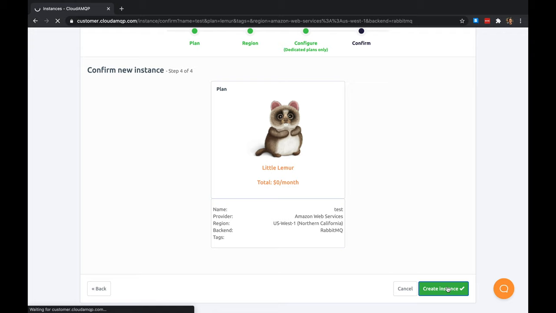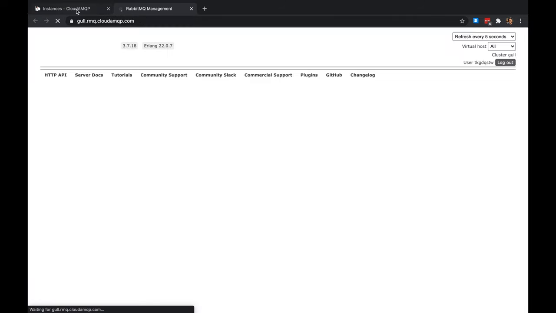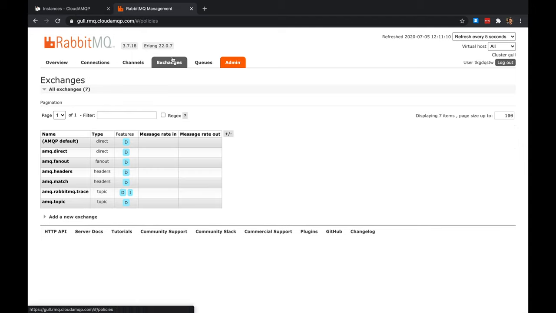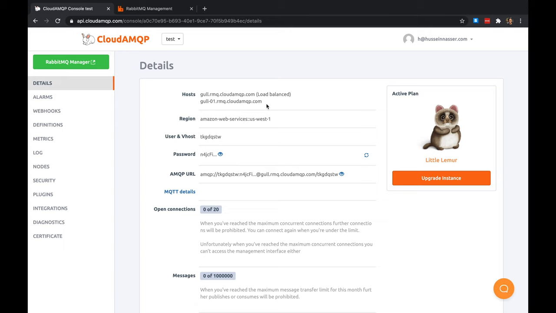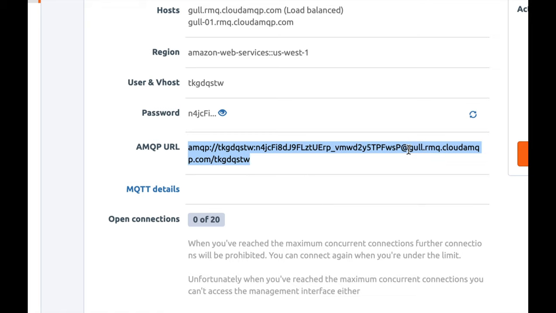So go ahead and create instance. And just like that, we have a new server, RabbitMQ Manager. You can go to the RabbitMQ Manager and take a look at that. Obviously, I don't have any queues, I don't have any exchanges, I don't have any channels, nothing, right? So all I'm going to do is go to edit and let's take a look at the services. That's the host. And this is the AMQP URL.